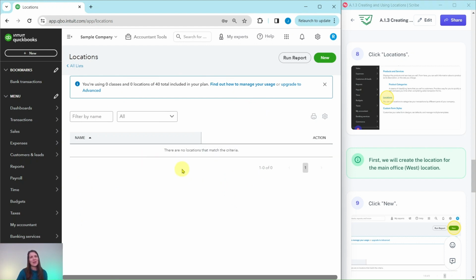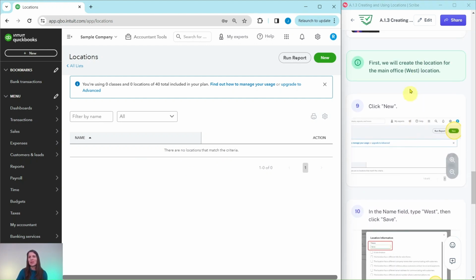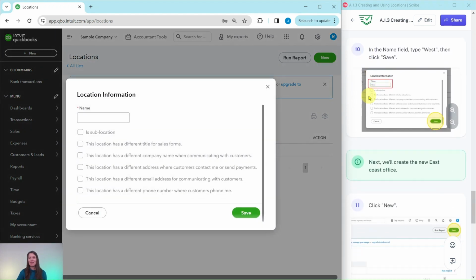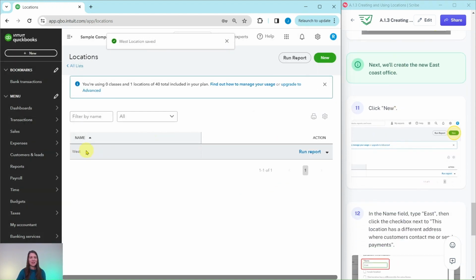Currently, you can see that there are no locations that are set up. So we need to set them both up for the West Coast office location and the East Coast office location. We'll start with the main one first, which is the West location, since that will be the easiest. So let's click on New. That is the green button right here. And then in the name field, we want to type West, and then we're going to click on Save. So the name field is here. Click into that. Go ahead and type West. And when you do, it's all good to go. So you can go ahead and click on the green Save button. And you can see the West Coast office has now been set up.